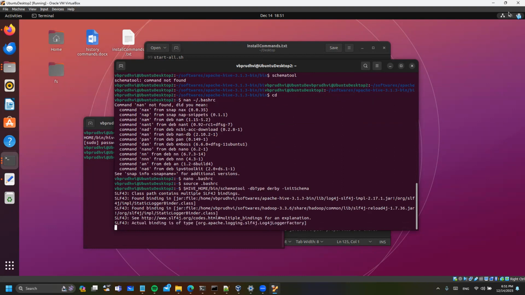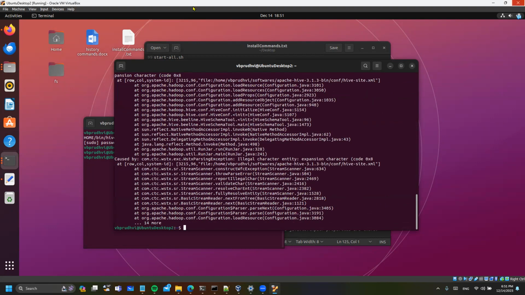So you don't need to go to the hive bin directory manually. No need to go. My purpose was just checking to see if the error is coming there.